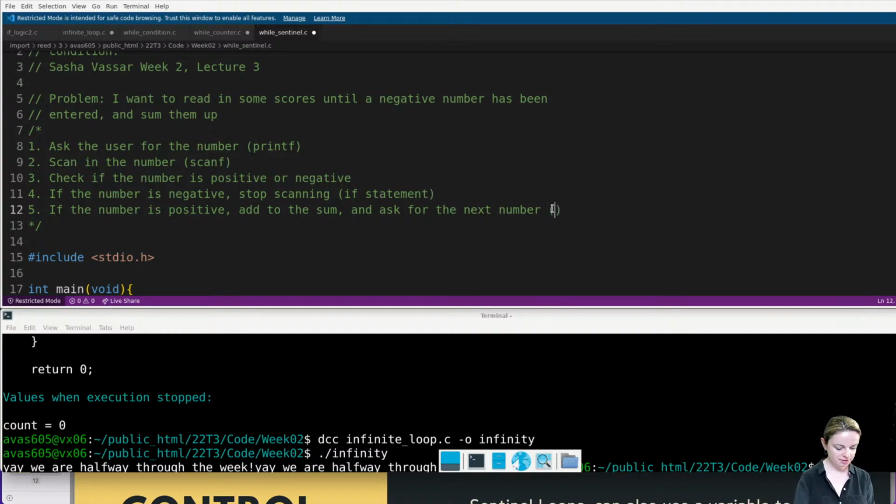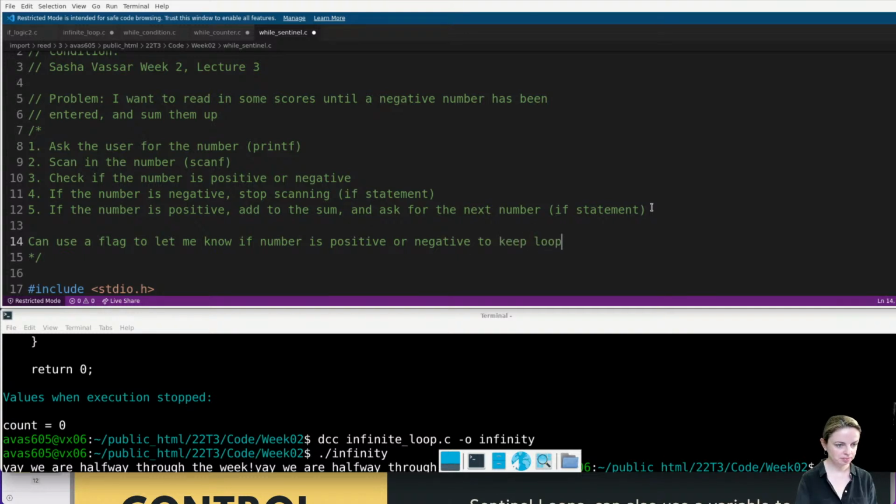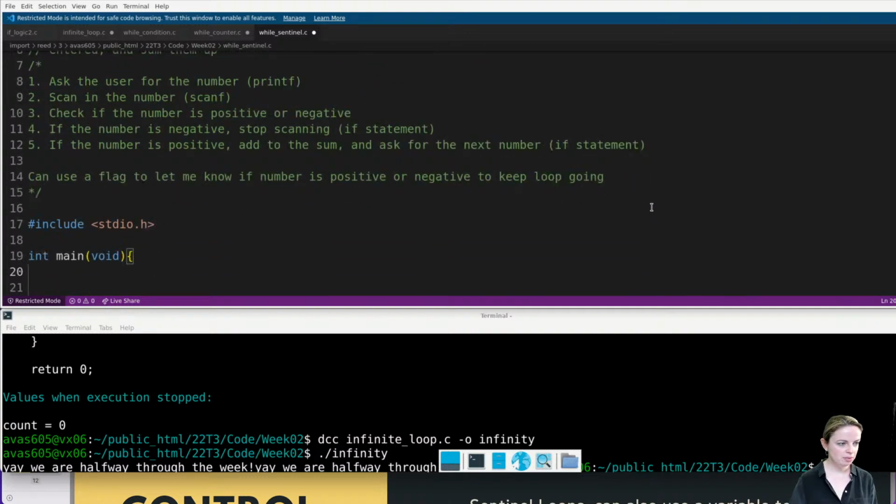And this is definitely an if statement. Now, if I have a condition that I have to meet, so if I'm constantly checking whether or not I'm going to keep doing something, this seems like a really good place to use a Sentinel value, okay? So I can use a flag to let me know if the number is positive or negative, to keep the loop going. So let's have a look at how we can do this.